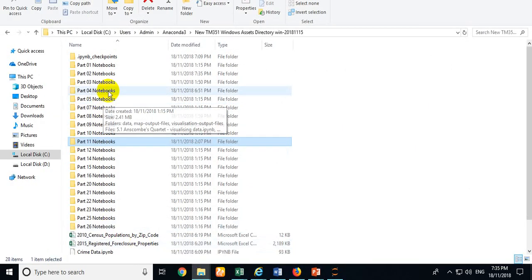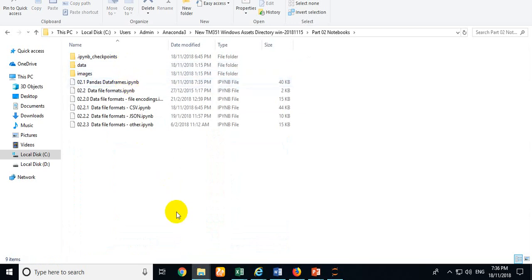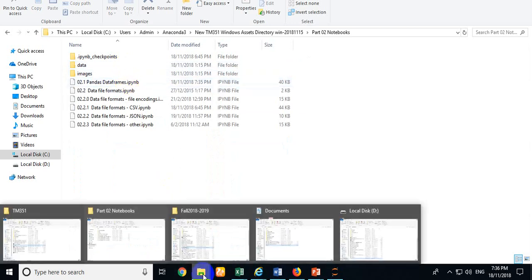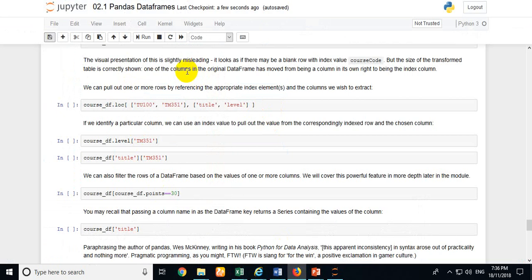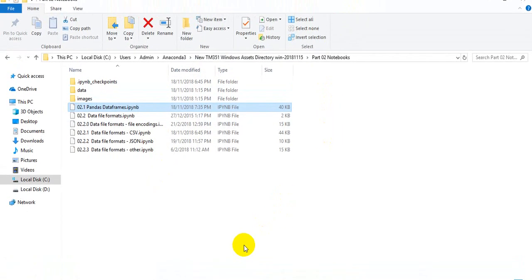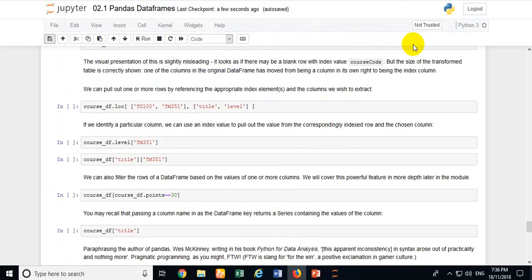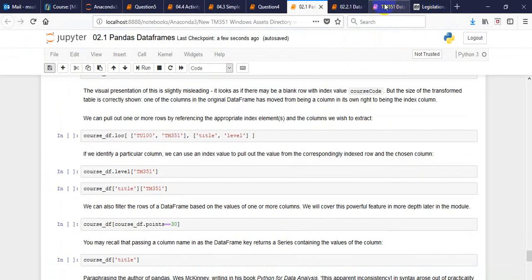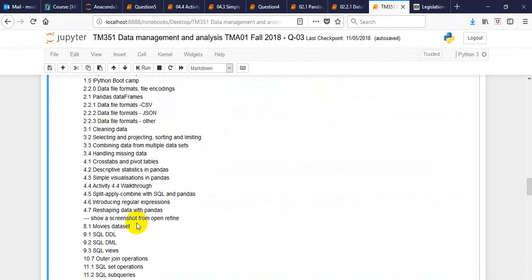Now I can see that 2.1 data frame is saved for me. So 2.1 I have here, this one. It is saved for me. Now I can take this into my TMA file. So this is what is saved after executing it. Okay, fine. So you have to do this for all the notebooks that are listed here.